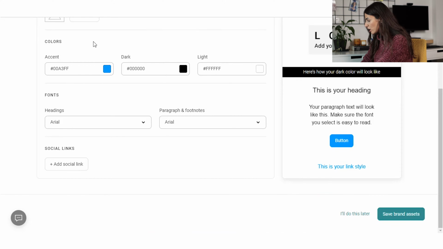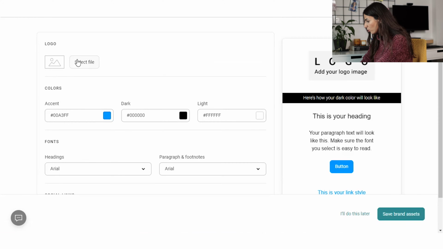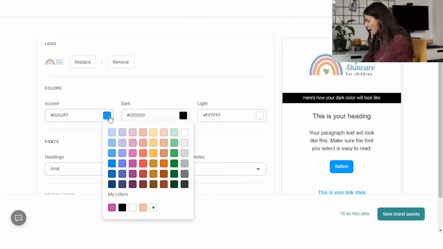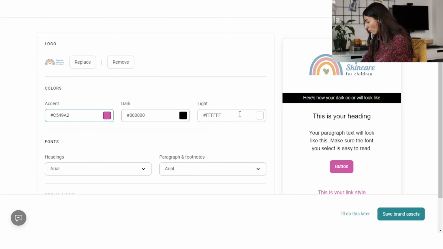And everything you are changing in here will be reflecting in here in this section. I'm going to upload the logo. So let's say this is my logo. And in here, I will change the accent, the accent to my brand colors. Let's say something like that.